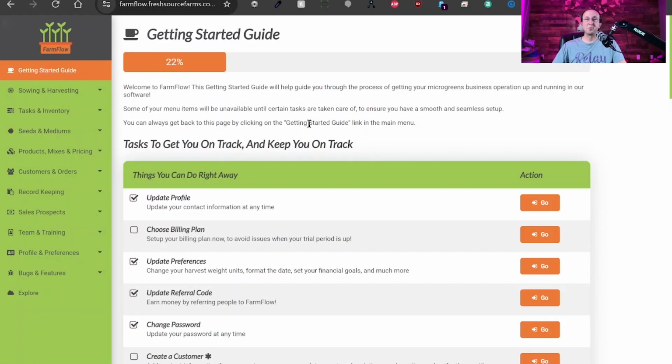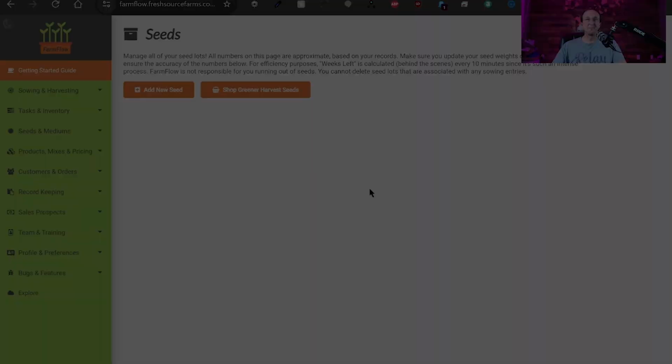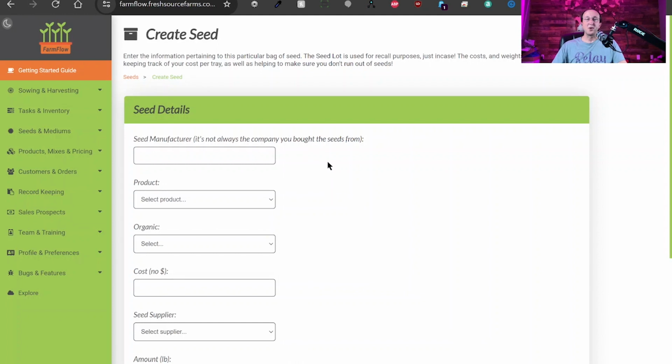So now that we have seed suppliers entered into the system, we're going to go ahead to seeds and mediums and go to seeds to add some seeds. So from the seeds page, you have the option to shop Greener Harvest seeds right from here, which will take you right to their website, or you can just do add new seeds. I'm going to add a new seed. Okay, now we're on the form to actually add seed into FarmFlow.